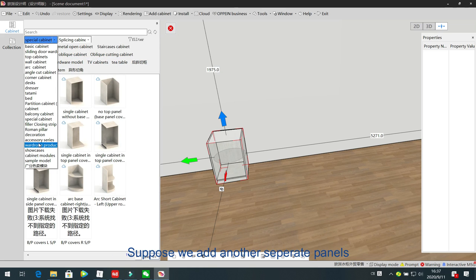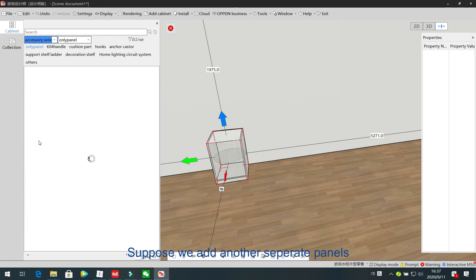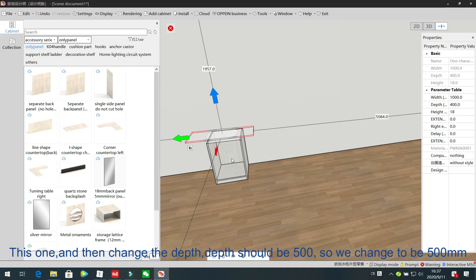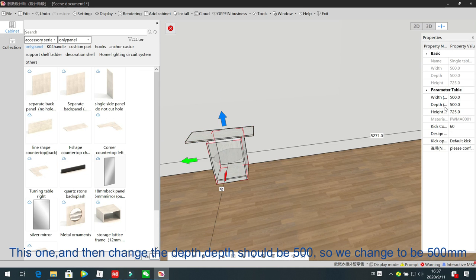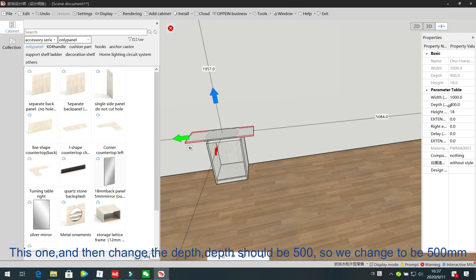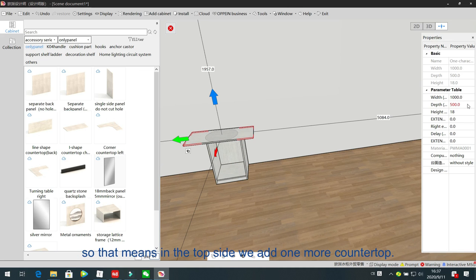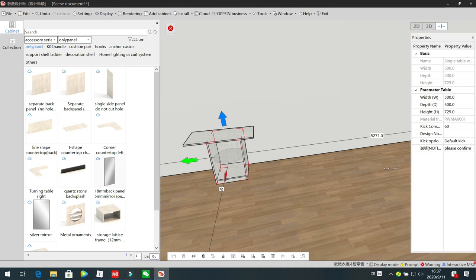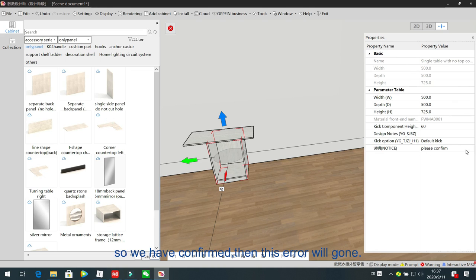Suppose we add another separate panel, this one, and then we change the depth. The depth should be 500, so we change the depth to 500. That means on the top side we add one more counter to contact with this special cabinet. And then after that we just double click this cabinet, and from here it asks us to confirm, right? So we have already confirmed, and this error will be gone.